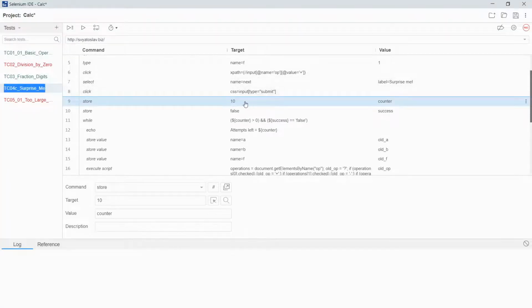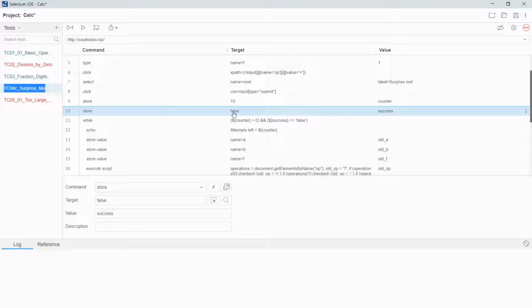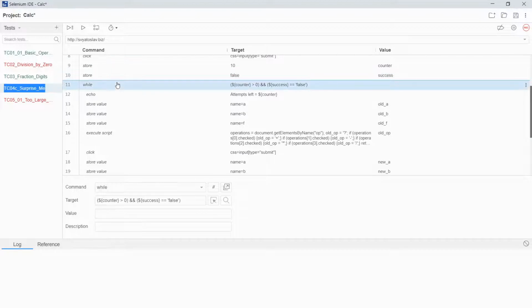How can we do it? We create a counter, so we shall give 10 attempts to the application. First of all, we are pessimistic and suppose that the success will contain false, so the test will fail. Then we perform the while loop.